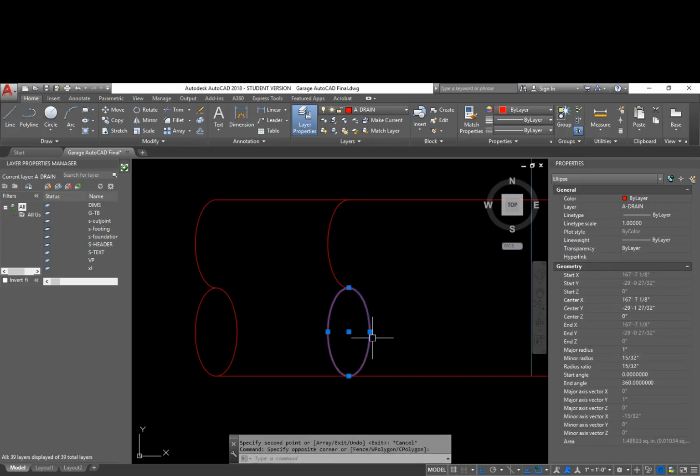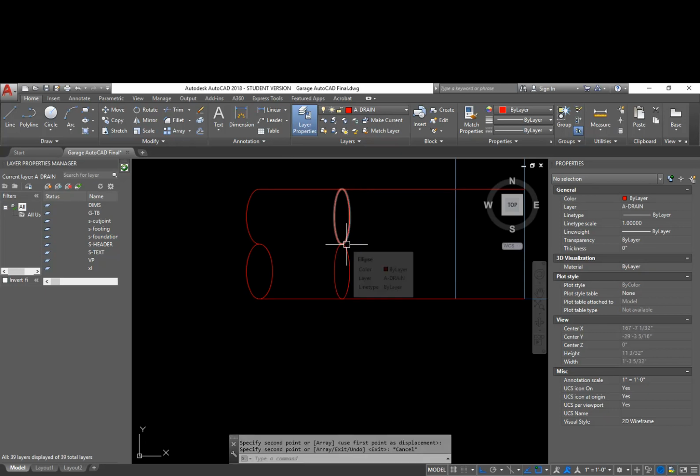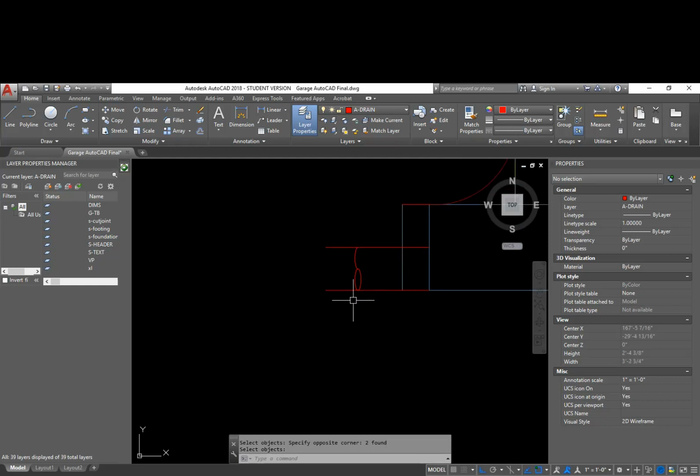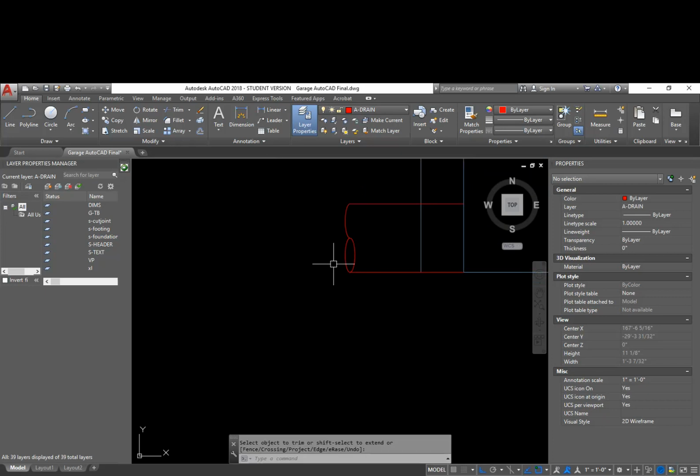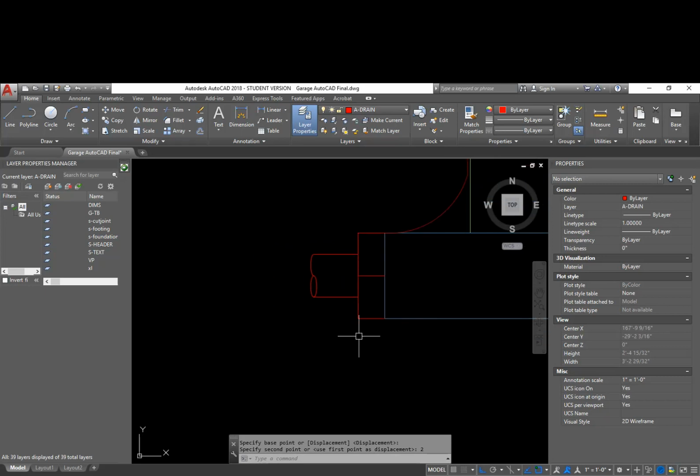And to make it look even more realistic, I'd probably fudge this a little bit. Trim that out. And leave it look like that. Match my properties. And I have my forma drain with my pipe coming off. Just to make this look better, I'm going to move this up to the middle, because it looks a lot better and it makes a lot more sense coming off of there.